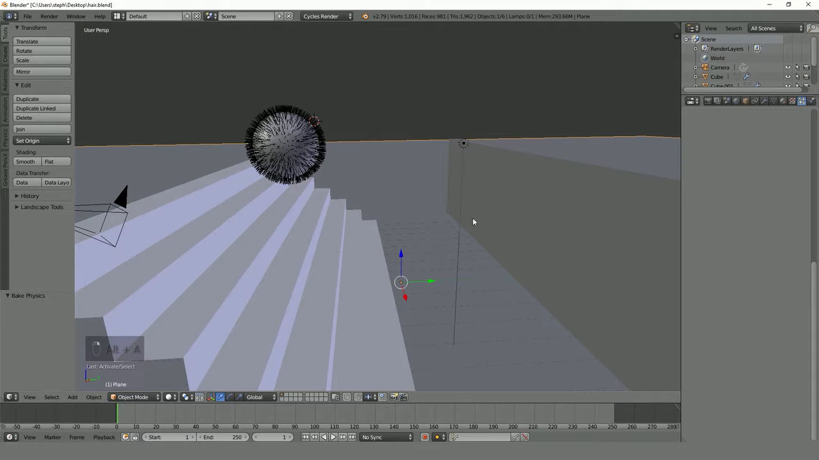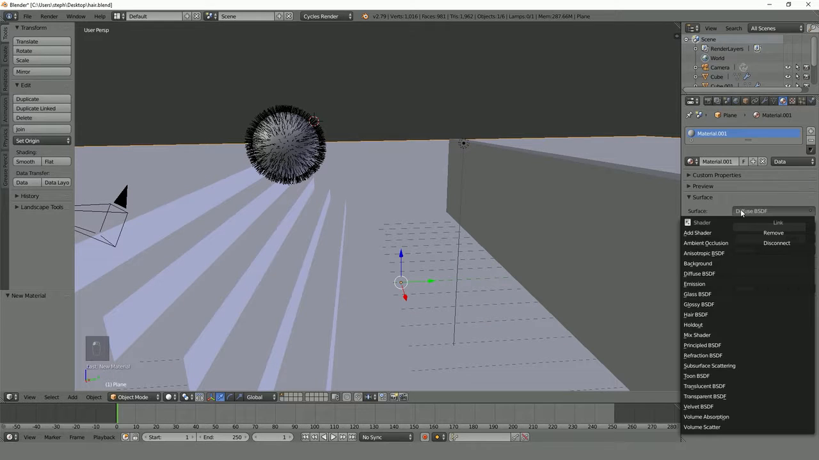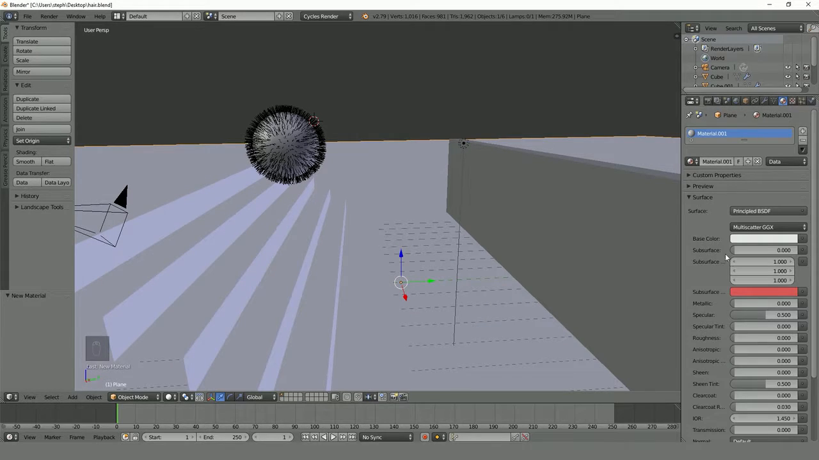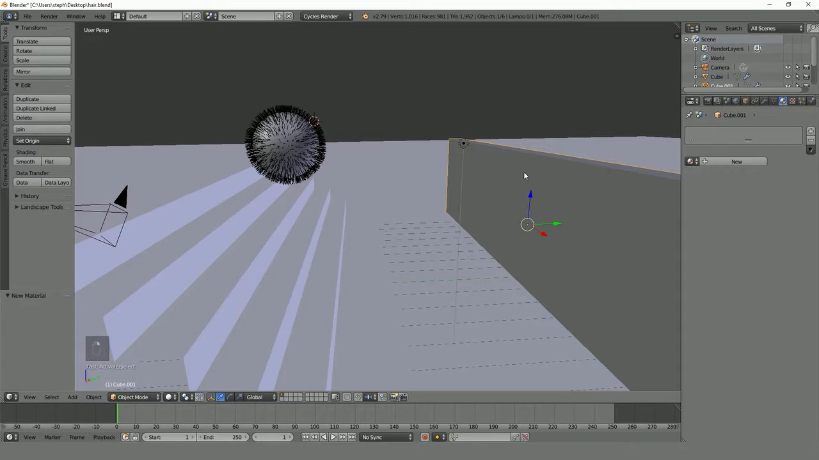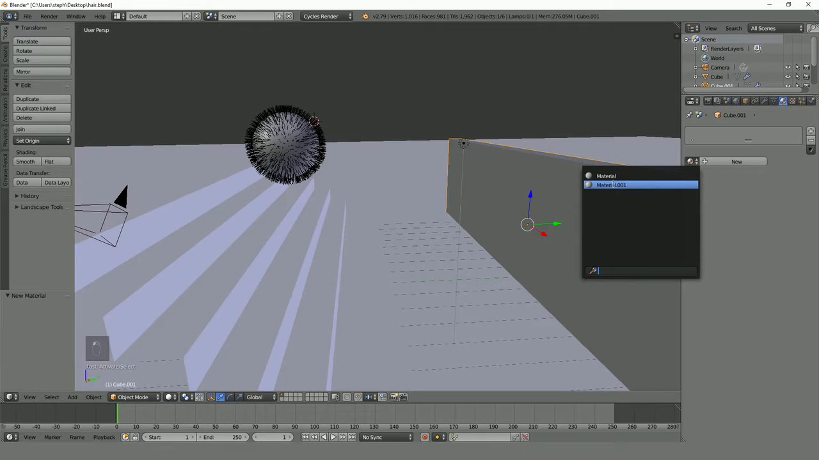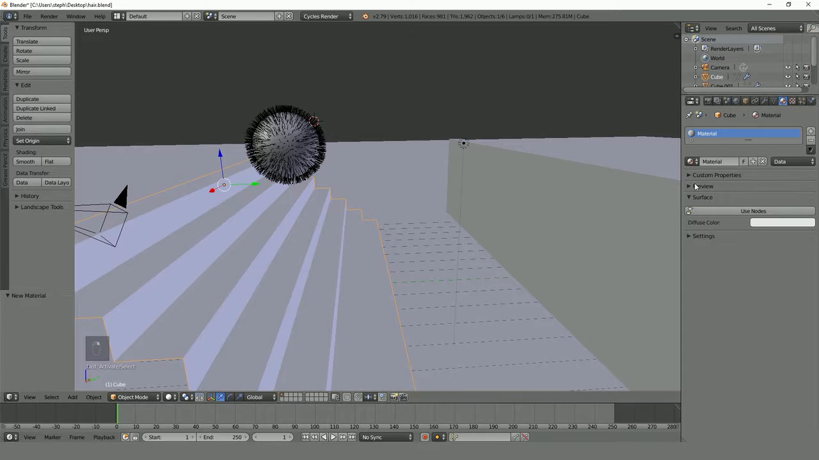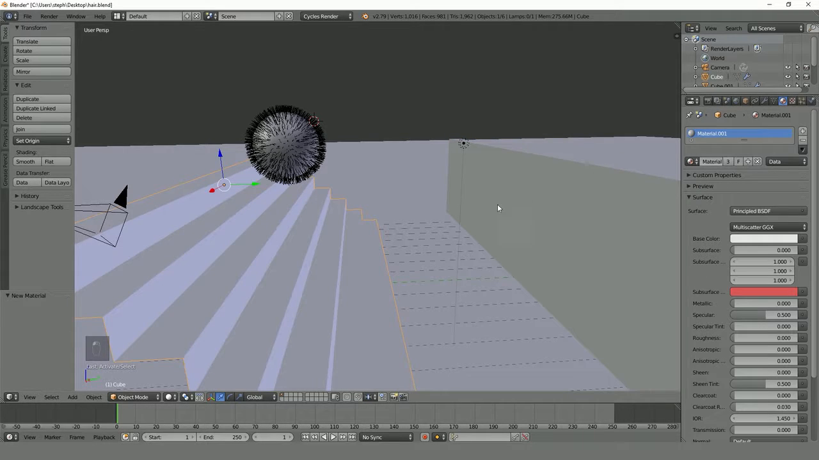So first, the material for the ground, very easy. Just go over to the Material tab, click on New, and change the surface to Principled. We can leave the default settings, right click on this one and give it that same material. It's Material 001. Then this one right here, we'll give it that same material 001.